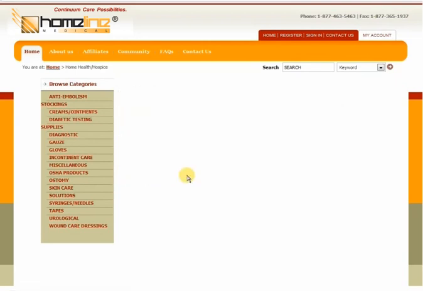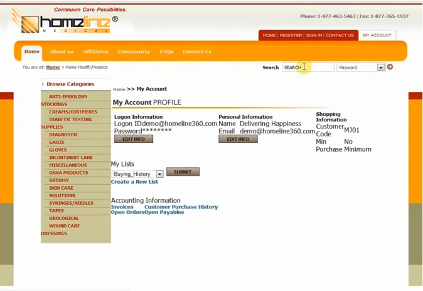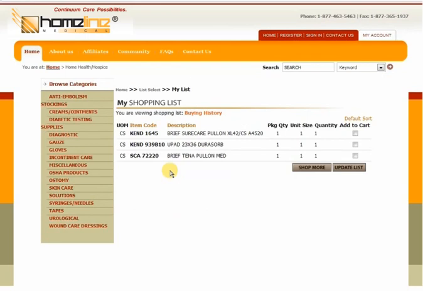Once you've logged in, go to My Account to manage your shopping lists. This is also where you can change your password or email address. If you've made any purchases with us, you'll already have a buying history list. With your list selected, click Submit, and you can view the contents of that list. From there, you can easily add items to the shopping cart.